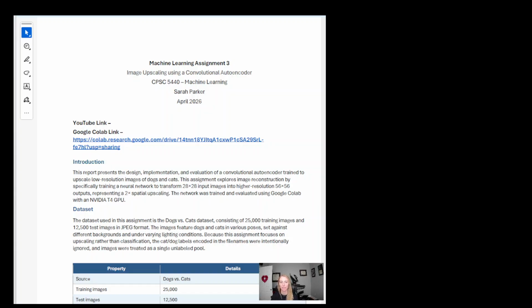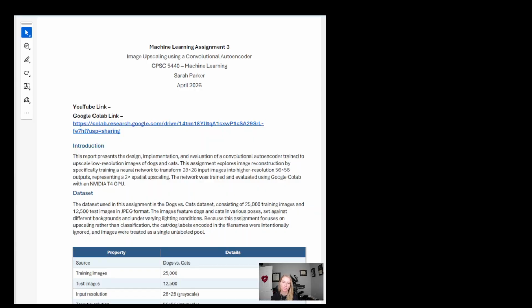This assignment was a little bit different. We were given a data set that consisted of 28 by 28 sized input images of cats and dogs, and we're asked to use a neural network to transform them into a higher resolution 56 by 56 sized image. So this was basically a 2x spatial upscaling.